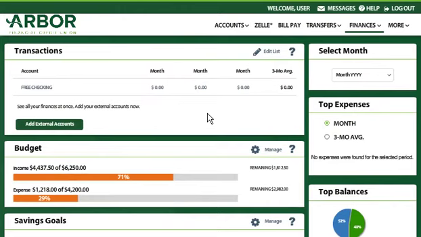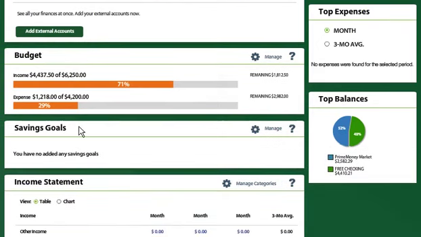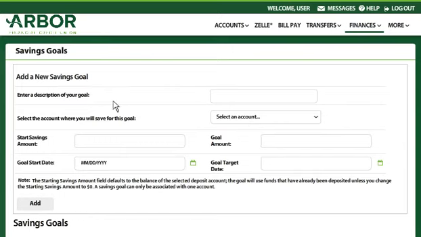Whether it's a new car, the down payment for a new home, or a dream vacation, we all have goals that require us to save money. Savings goals makes it easy to create the target amount and to track your progress toward meeting that savings goal. First, describe the goal. For example, new car. Next, select the account where you'll accumulate the funds.